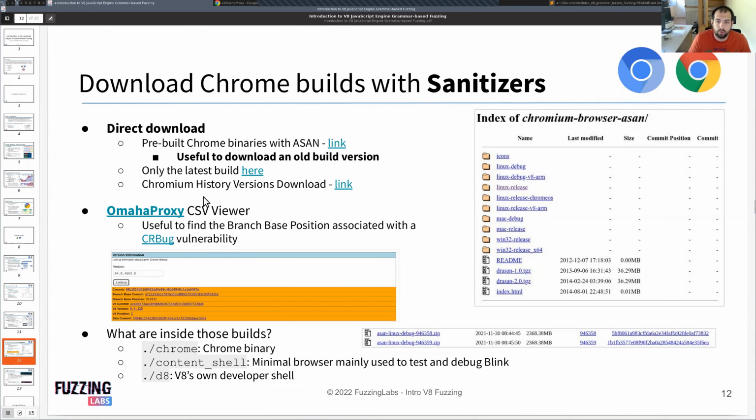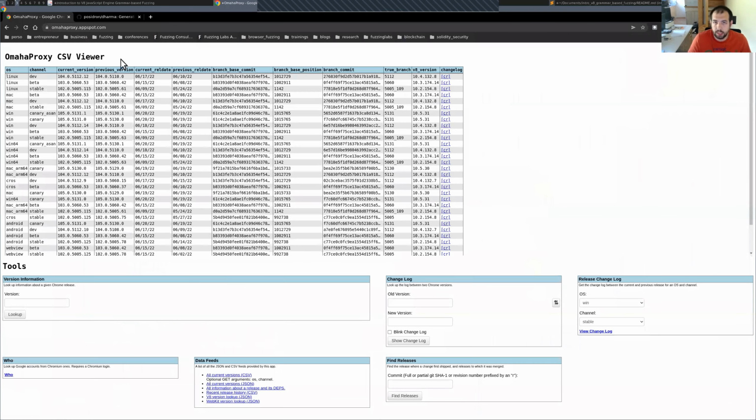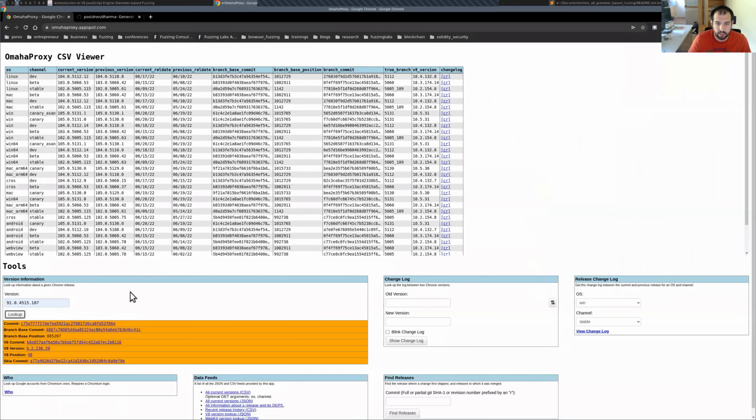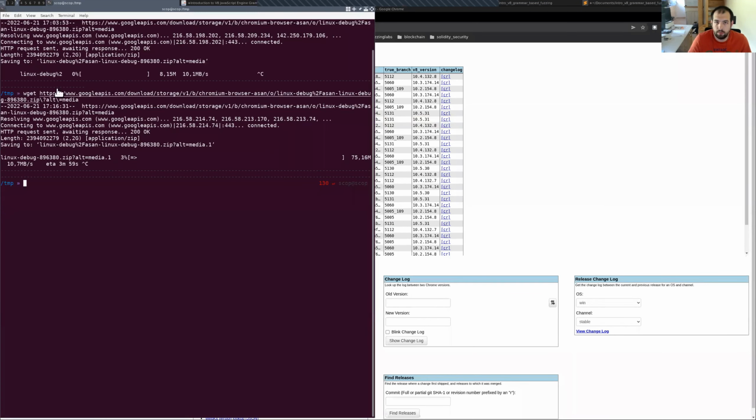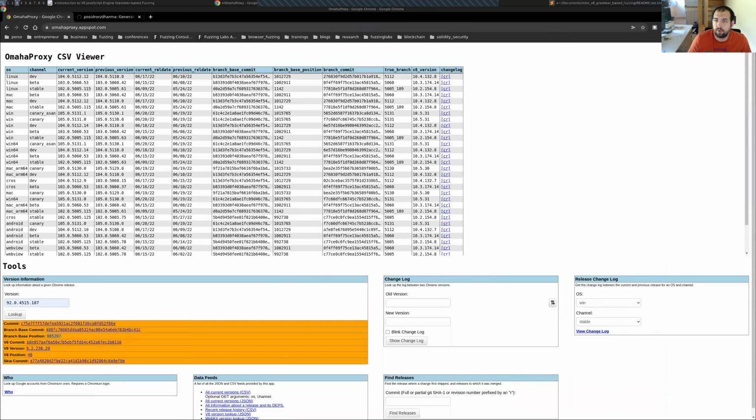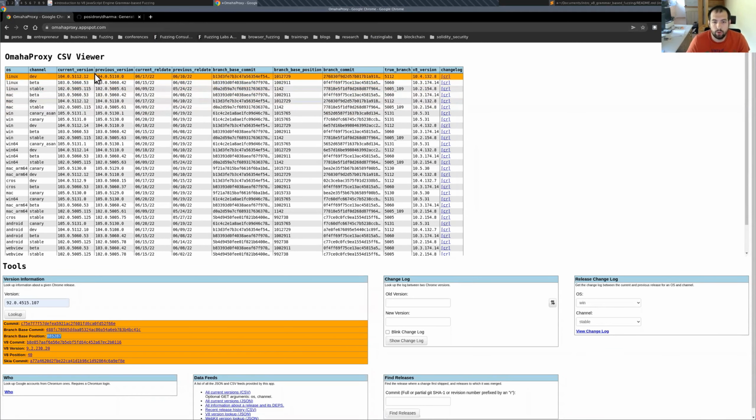There is also a tool called Omaha Proxy, this one. The really good part is you can just specify which version of Chrome you want, for example this one, and do a lookup, and it will tell you that's the branch base position. If you remember the number I'm providing right there, that's actually the branch base position number. So if you are looking for bugs that have been reported previously, you can just roll back and download a vulnerable version.